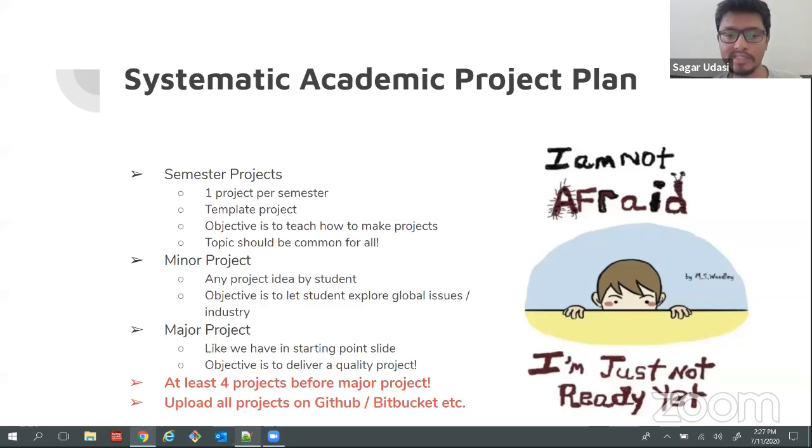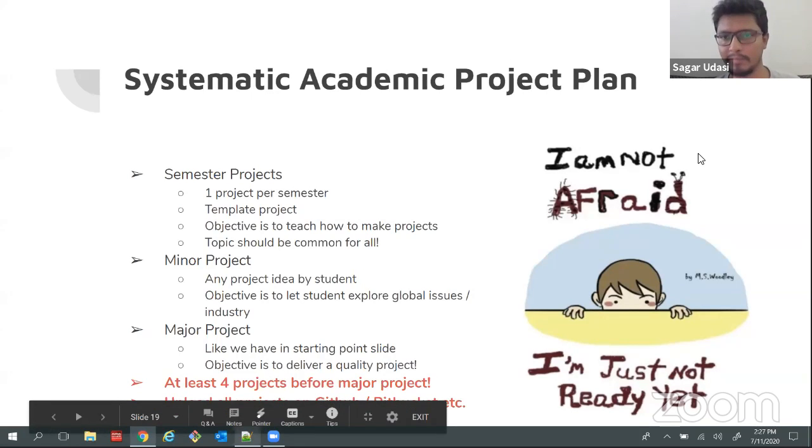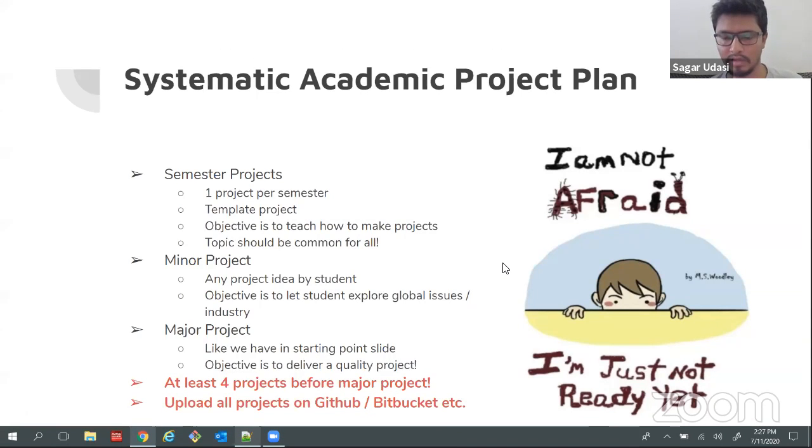Now, the point here is that the students should go through at least 4 projects before the major project. That is the experience they should have for creating a large scale project. And all these projects, they should upload on GitHub and Bitbucket in order to build their profile. So that is the systematic academic project plan which we can have to generate that workforce.